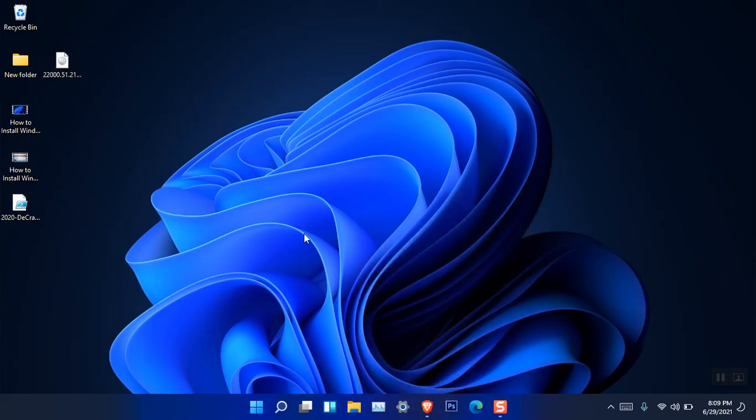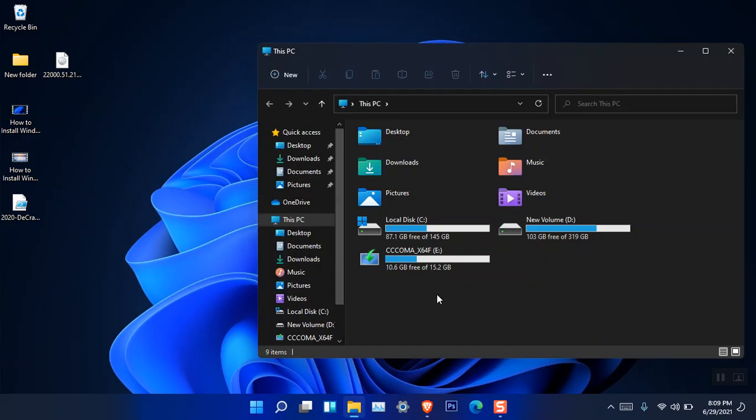In this video, I'm going to show you how you can create a Windows 11 bootable USB in Windows. So basically, the very first thing is that you have to attach the USB to your computer. You can see that I have attached the USB and it is already bootable with Windows 10.